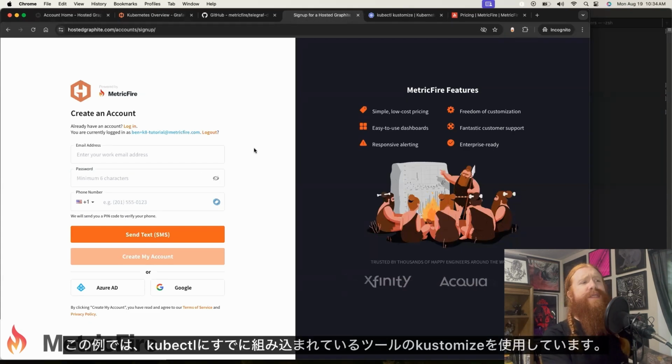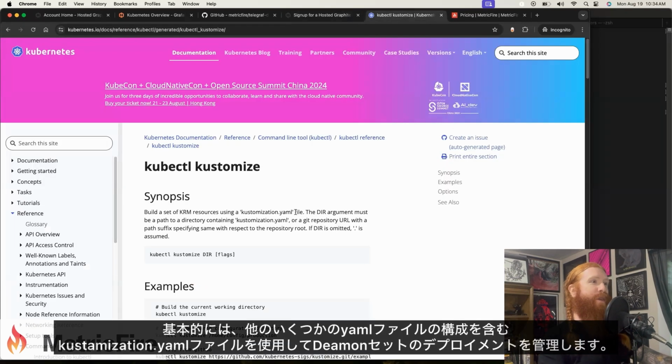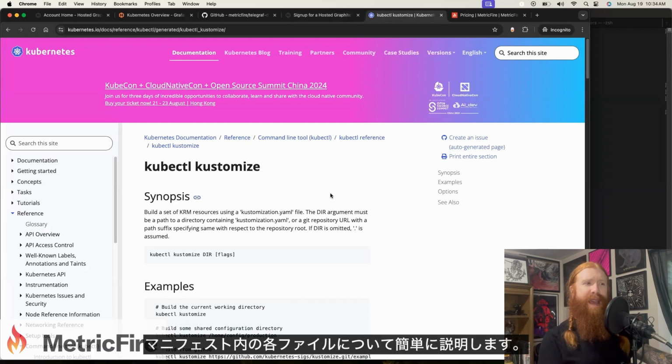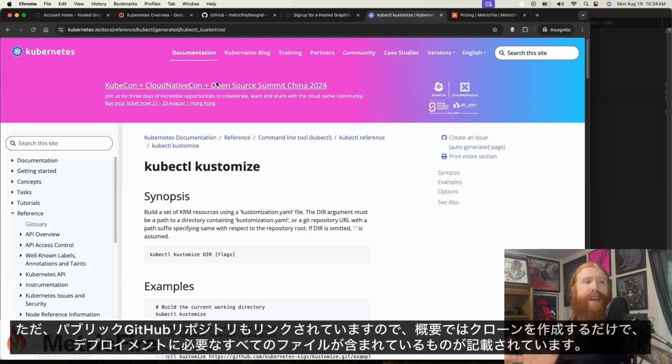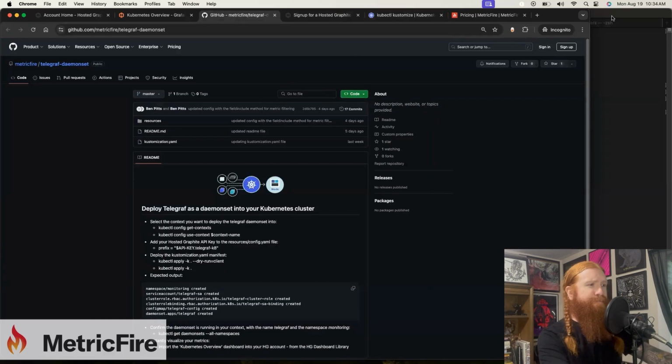Okay, so for this example, I'm using Kustomize, which is a tool that's already built into kubectl. Basically, we're going to manage the Daemonset deployment with a customization.yaml file, which contains a configuration of several other YAML files. So I'm going to briefly describe each file in the manifest, but we also have a public GitHub repo linked in the description that you can just clone, and it contains all of the necessary files for the deployment.